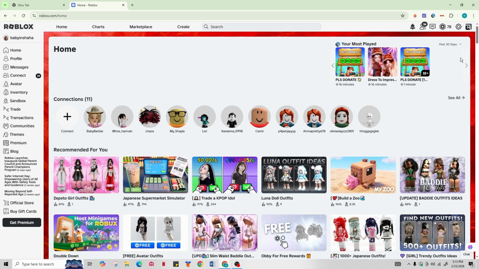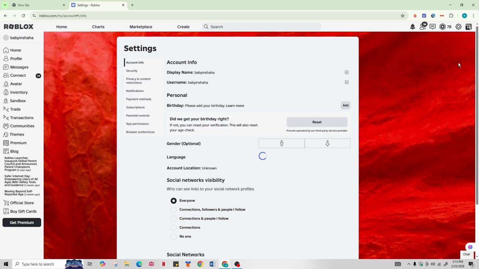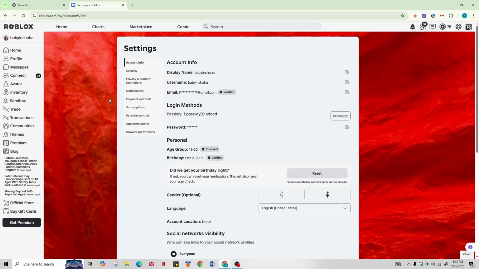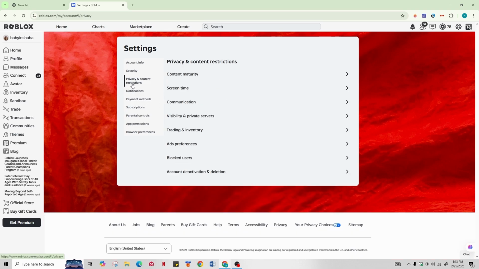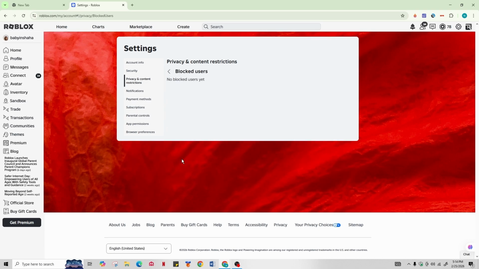Tap on the gear icon and then tap on Settings. In the settings, find Privacy and Content Restrictions, that is between Security and Notifications. Click on it and scroll down to the Blocked Users tab, that is between Ads Preferences and Account Deactivation and Deletion. You'll see a list of everyone you have blocked.